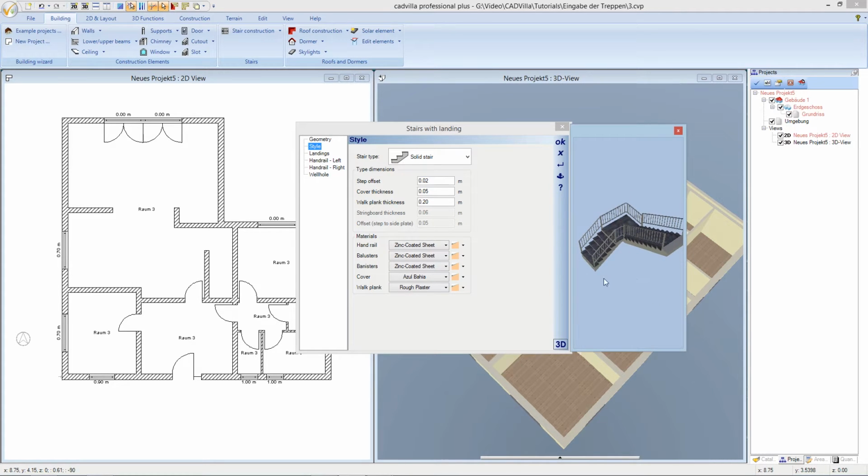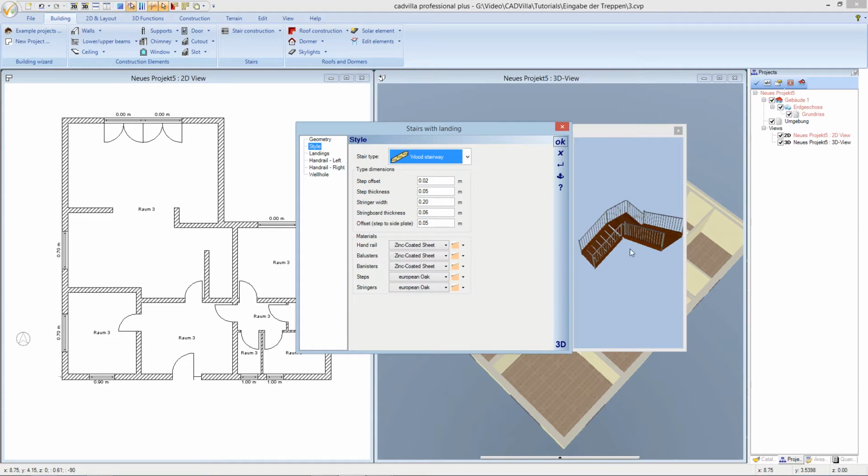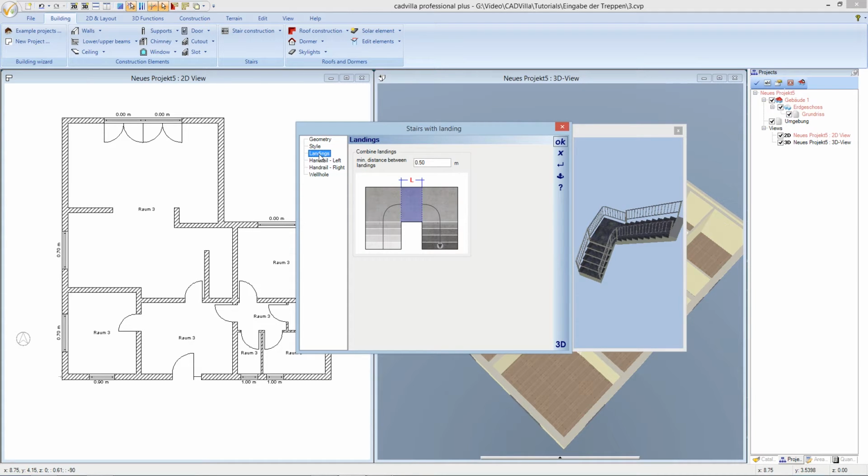The stair type is at the moment a solid stair, but we could also select a wood stairway. We select the solid stair. In this area we can make adjustments for the step offset, the cover thickness and the walk plank thickness. And we can also select a material for each position. At the point landings we can define the minimal distance between the landings. The default is 0.50 meters and that's okay.